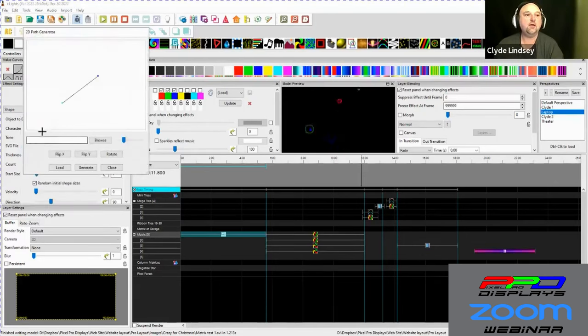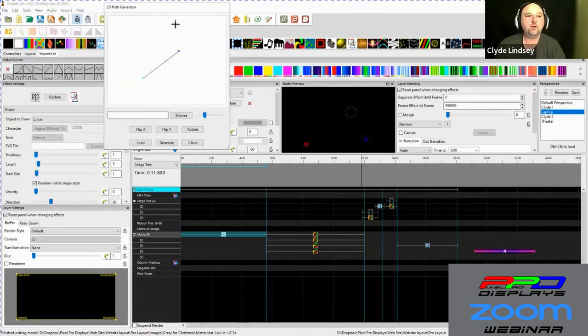Generate 2D path. You can create these value curves that are here. You can see value curves that are listed here. And what you can do is you can create an XY value curve that gives something a path. And I don't want to get into too much detail, but let's say we wanted a circle to follow a certain path. We could create a path for it to go.